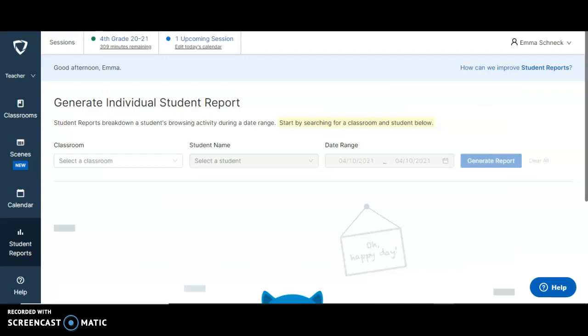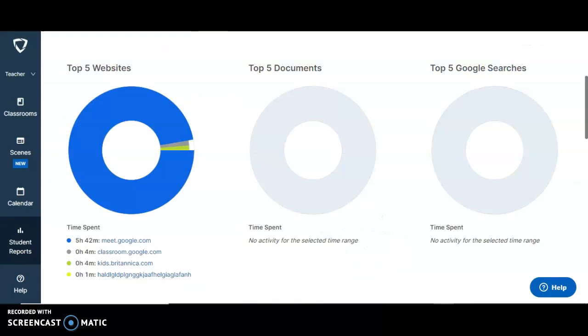Finally, the last thing I want to talk about is student reports. Student reports are awesome. They come after every session that's scheduled for the classroom, and they give a truncated report of what the student's been doing during that session. I can select that class, select the student, and that date range, so if I want to look at a week of work from my student versus just one day. Here's a small example of one of my students' reports from this last Thursday.